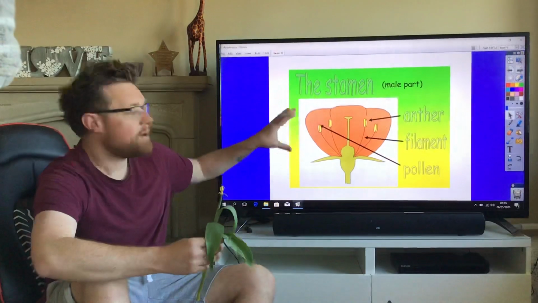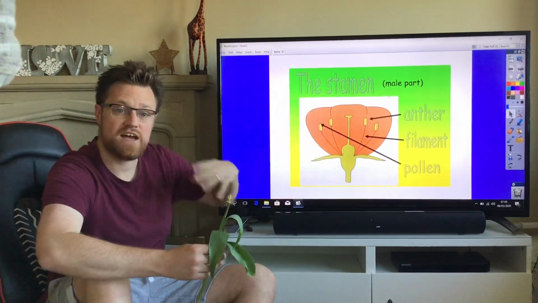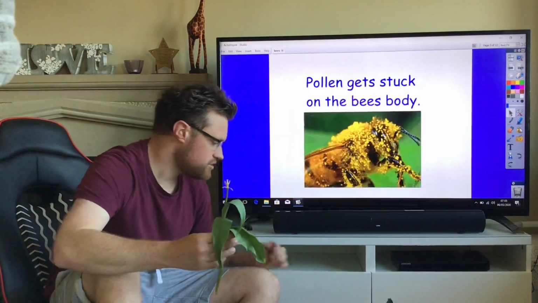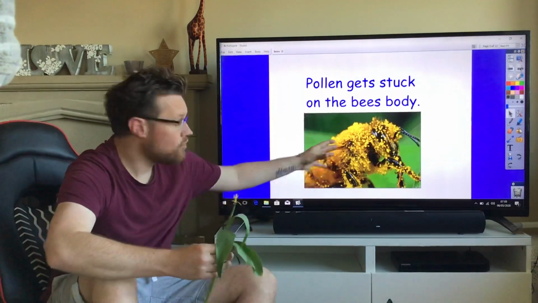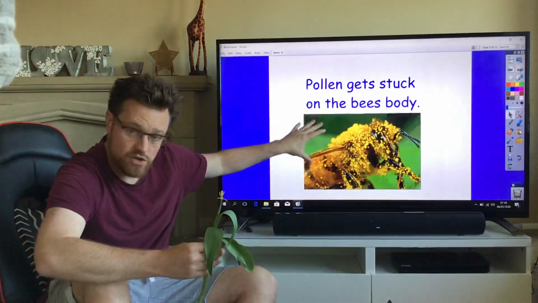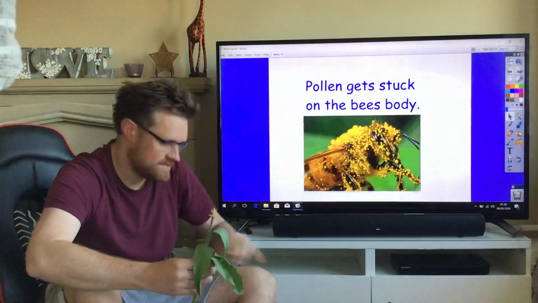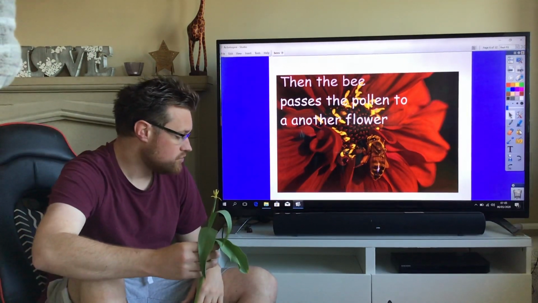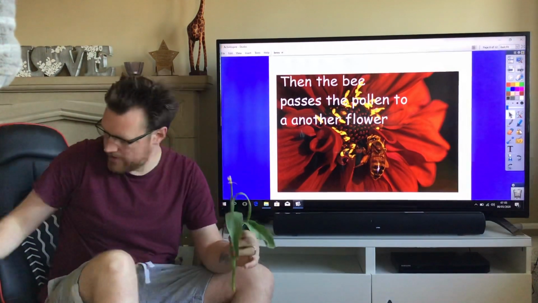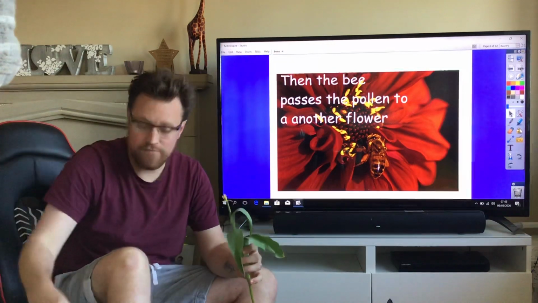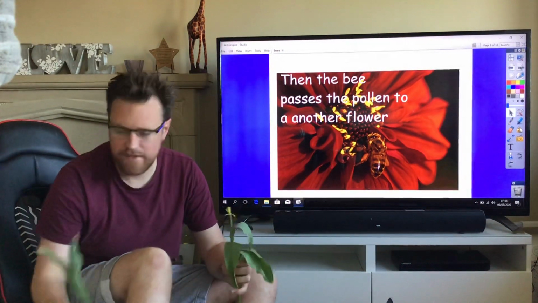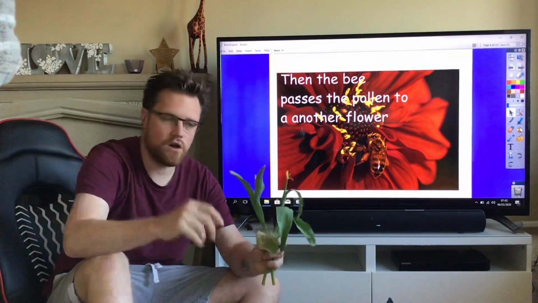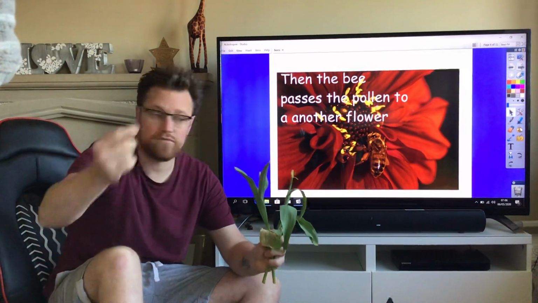So this is the male part of the plant, and this is how the bee helps the plants to reproduce. So pollen gets stuck all over the bee's body when it's collecting its nectar. Then the bee passes the pollen to another flower. It cannot pollinate the same flower, it has to move, which is why you'll see bees landing on 1, 2, 3, 4, all the flowers on a tree, not just one and then flying away.